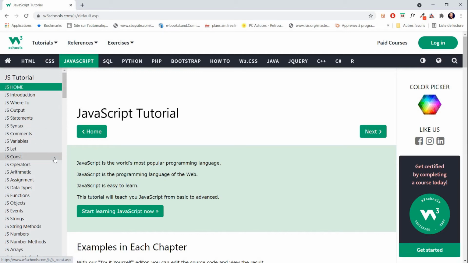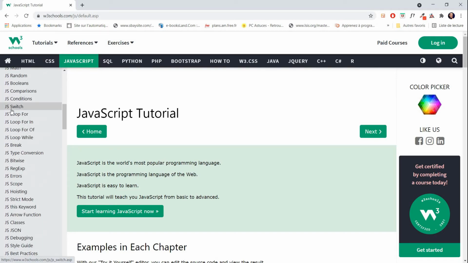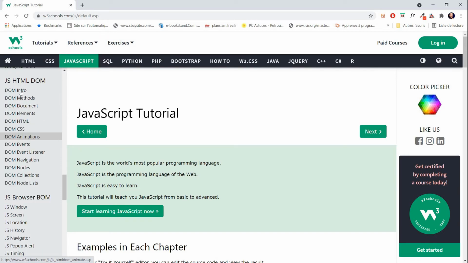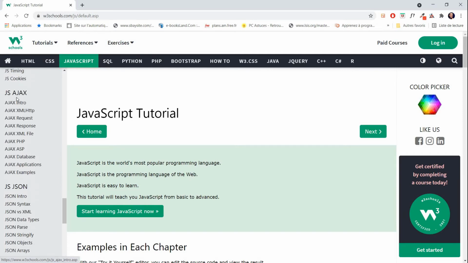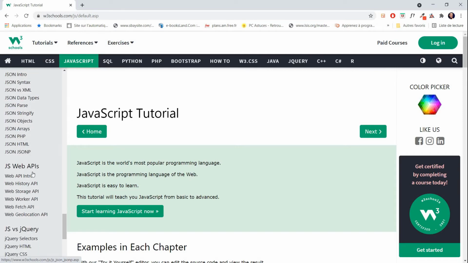They have the basics of JavaScript. They have also the basics of HTML and CSS. Of course, if you check these tabs here, CSS and HTML, but they have also the advanced notions and lessons. Like for example here, a little bit down, you're going to find HTML DOM and Ajax and JSON and web APIs, and these are advanced lessons in JavaScript.